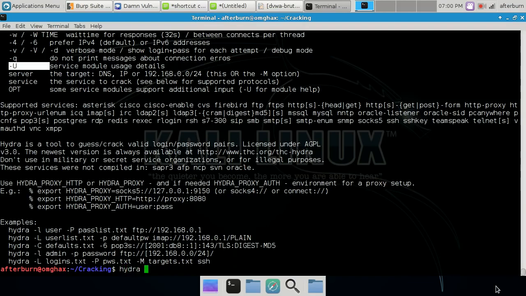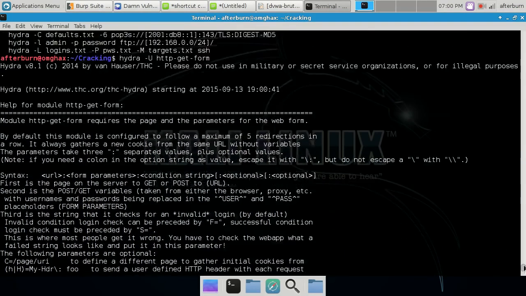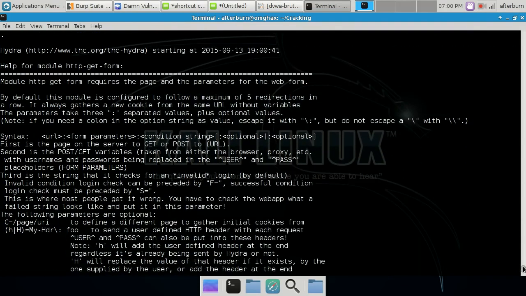So it's hydra -U, and then http-get, -post, I believe it is, or no, http-get, -form, and now it gives you a whole different set of usages for that specific module. Now, the thing is, modules in here are called a specific way. They're called a different way than what you're used to in MSF Console, the Social Engineering Toolkit, Recon-ng and all those good tools. And I'll show you that in a little bit as well.